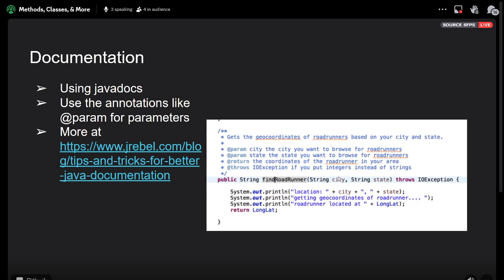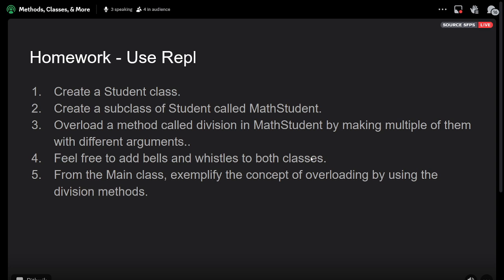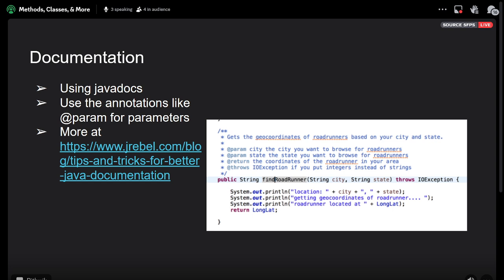You can do this to methods. If you think there might be an error in the method, you can throw an IOException, particularly useful when you read in files or use scanners for the purposes of this class. And then you can just put that so that people know what's going on. And the cool thing about Javadoc is that it's an API that creates an HTML document out of the documentation that you write, which is pretty cool.